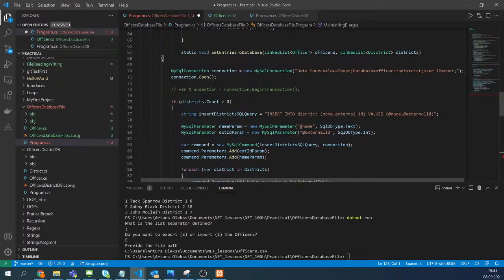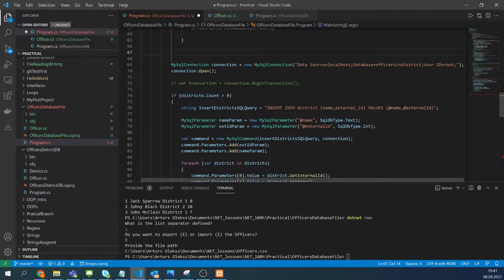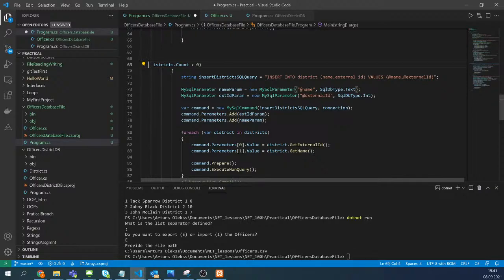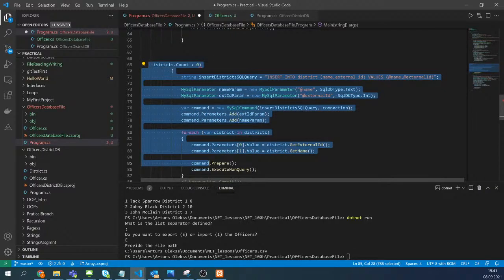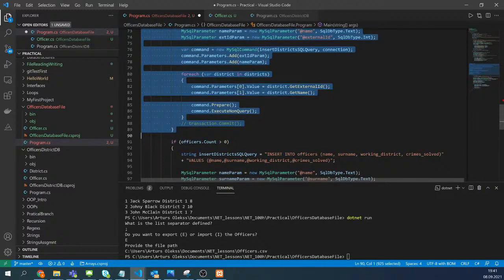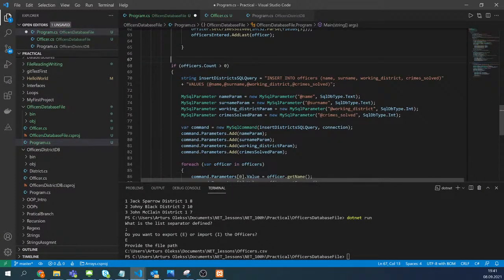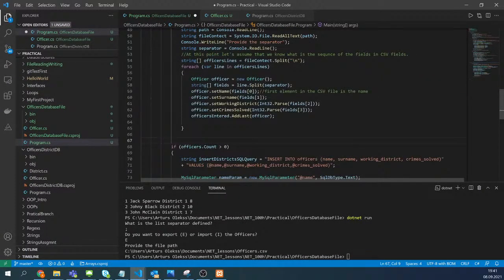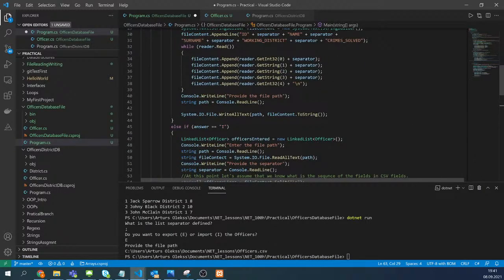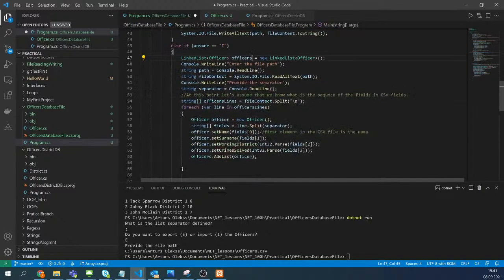Don't need the static void, blah blah blah. So connection is also not needed. It is already there. Districts are also not needed, since I will only add the officers. So yeah, this is what I can check. And it says also then adjust the name, so let it be the officers, not officers entered. Yeah.